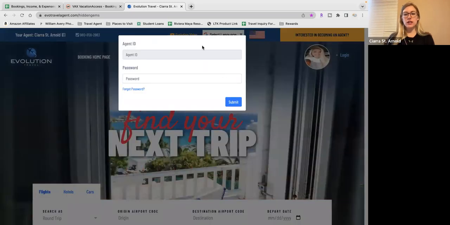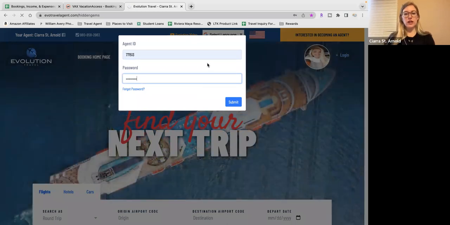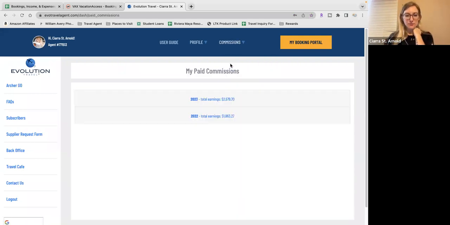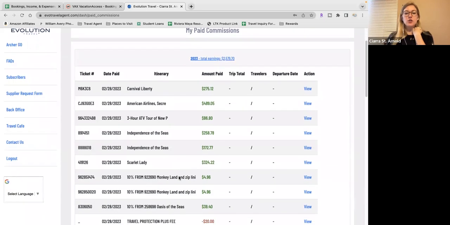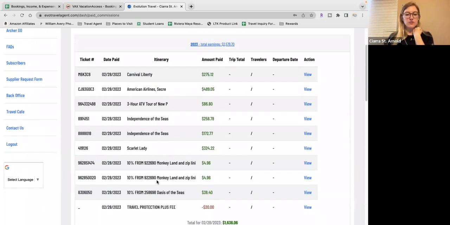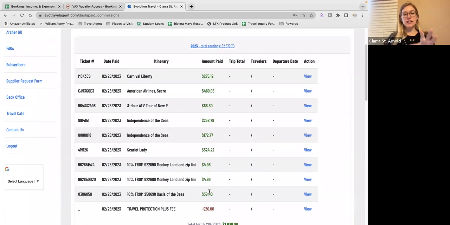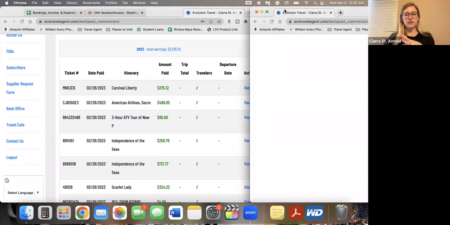And when you log in, and I don't mind showing you guys this, under commissions, there is a paid commissions tab. So, this is just one of my accounts. So you can actually click on the year, and then it'll show you the date that you were paid, what it was for, and how much you got paid for it. So I'm going to kind of show you guys how I do this, and I'm going to pull it up into different screens so that you guys can see exactly how I do it.